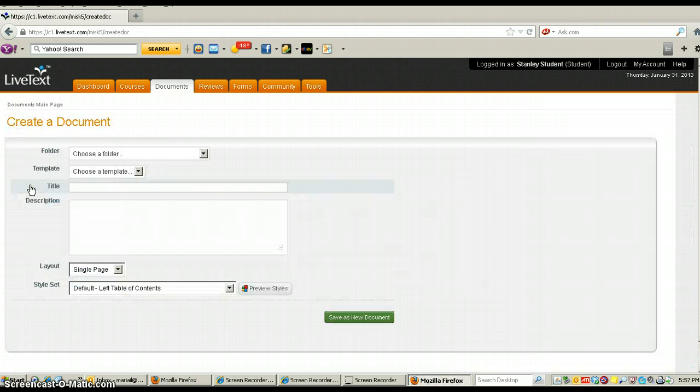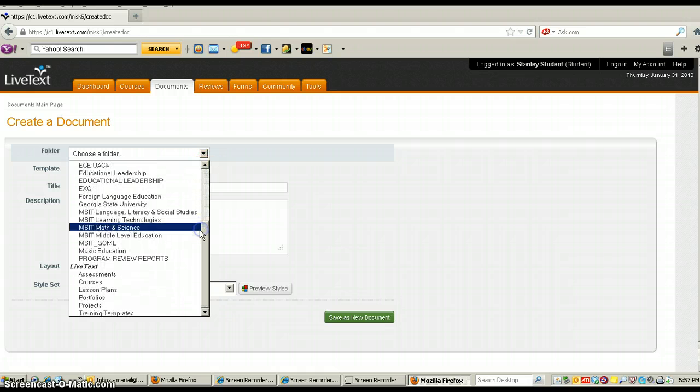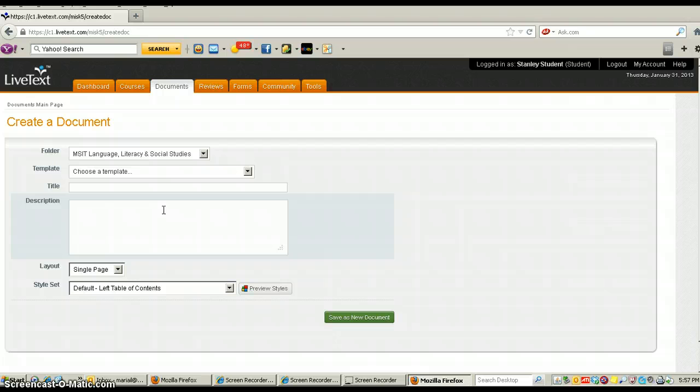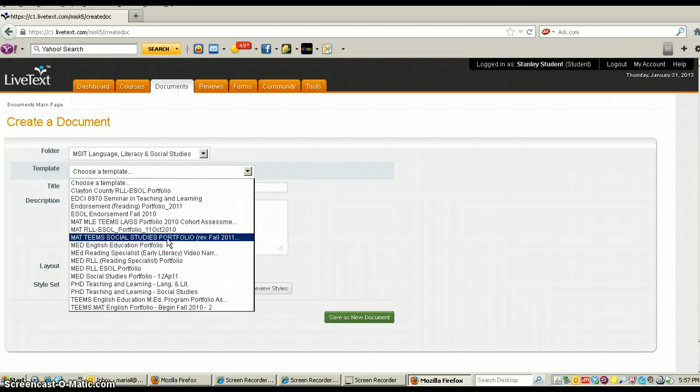Once you click on that button, it takes you to create a document, and then you will choose a folder from the list here. Once you click on the little arrow, you scroll down until you find the MSIT folders and select MSIT Language Literacy and Social Studies for this particular program. Then within that folder, you'll choose a template. The template we're going to choose is the MAT Team Social Studies Portfolio Revised Fall 2011.